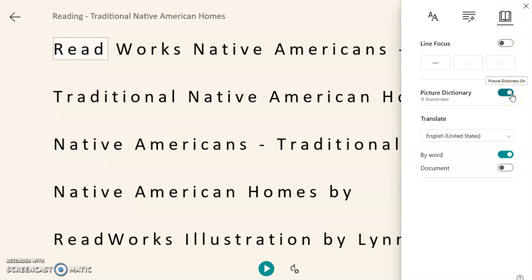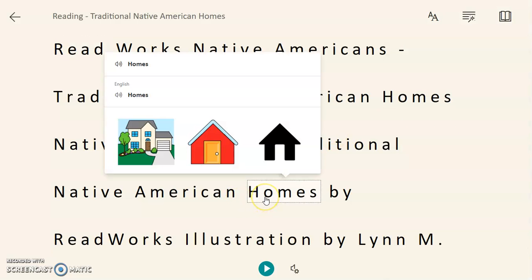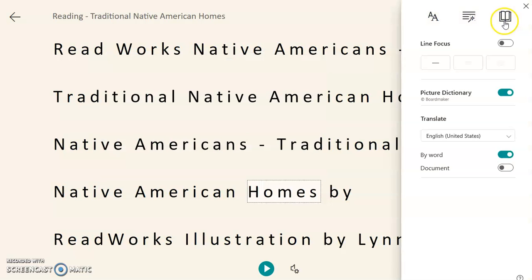Picture dictionary will be on by default. So if there are any words in here that a student doesn't know, and if it is in the picture dictionary, when they click on it, they will get pictures associated with that word. I'm just going to come back over here to reading preferences.